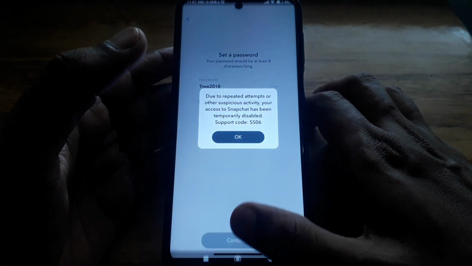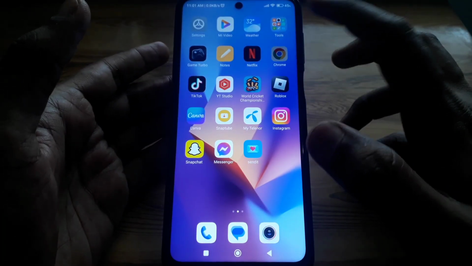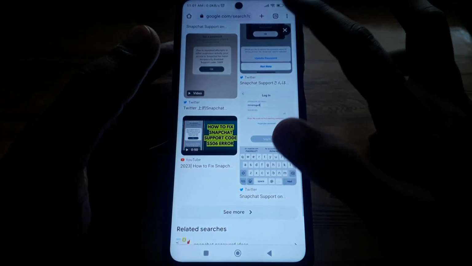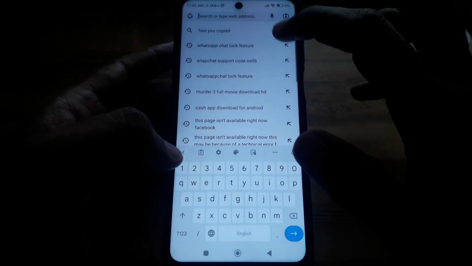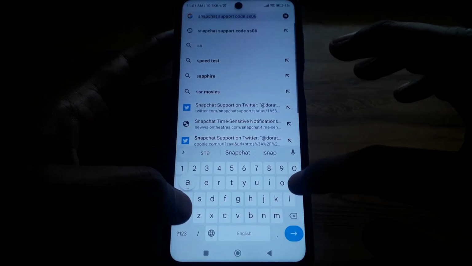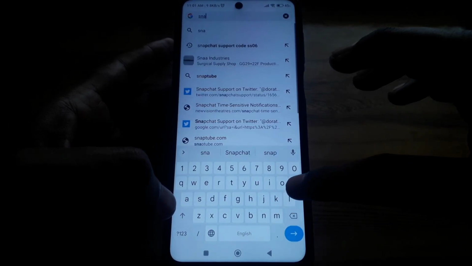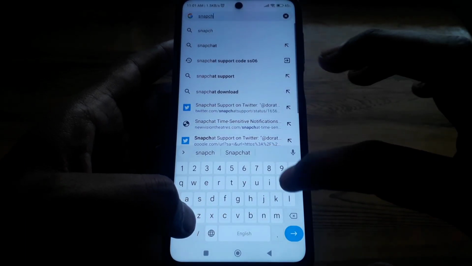First of all, you have to close this tab. After that, what you have to do, you have to simply open a new browser, and open a new tab, and here you have to simply search for Snapchat support so that you can fix that.